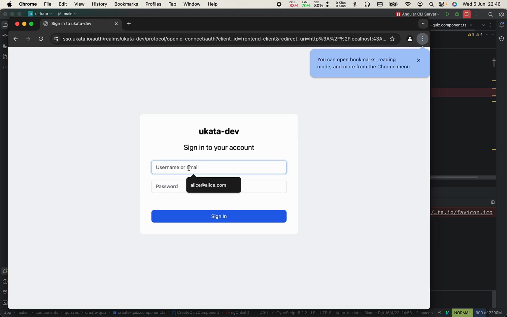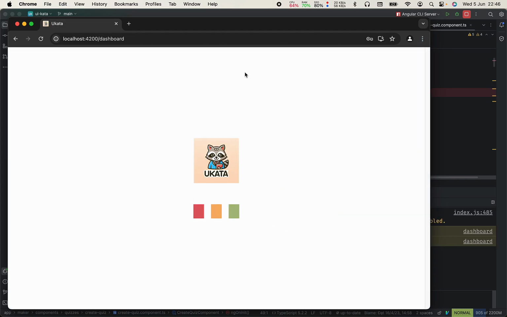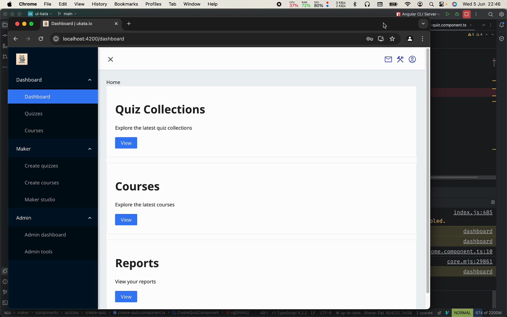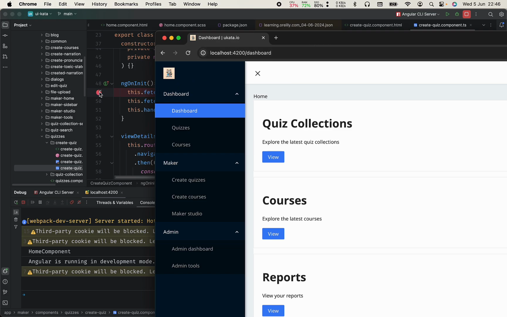So I will log in with alice at example.com. That is the email and password if you want to try. So now if I click on this view here, you see that the breakpoint is enabled, the white check tick here. So click on create quiz here.